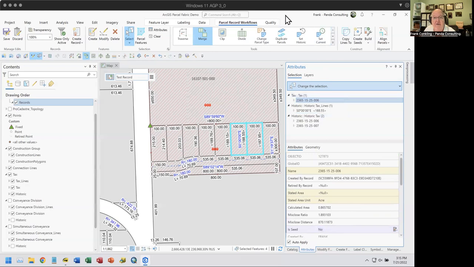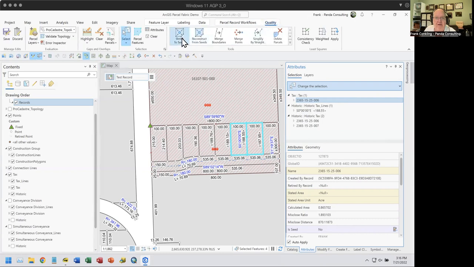And in ArcGIS Pro 3, the new tab is now called Parcel Record Workflows, and it includes all the types of workflows that are Parcel Fabric enabled. Once you use any of these workflows, it will invoke these and have them perform the individual tasks. A quality-driven workflow, we're going to talk about this.